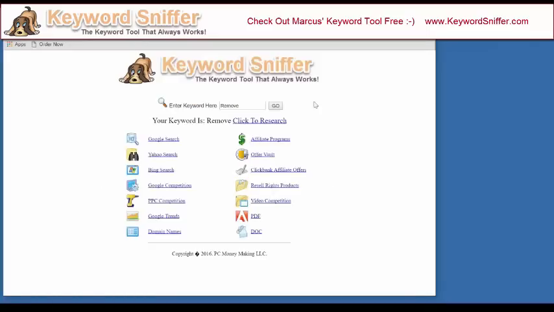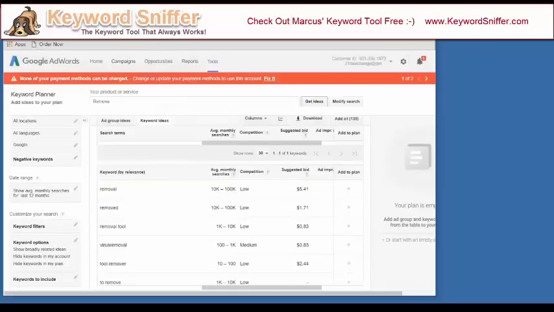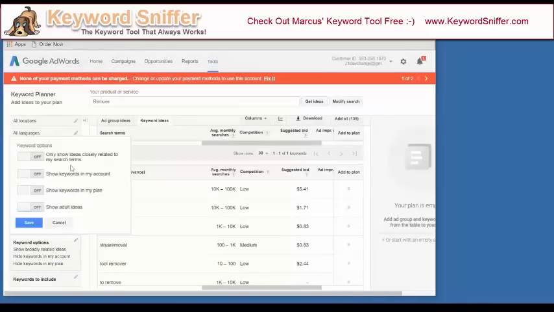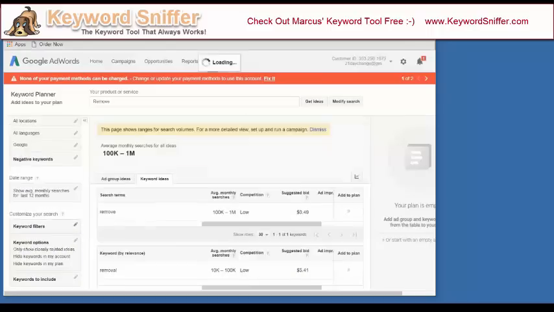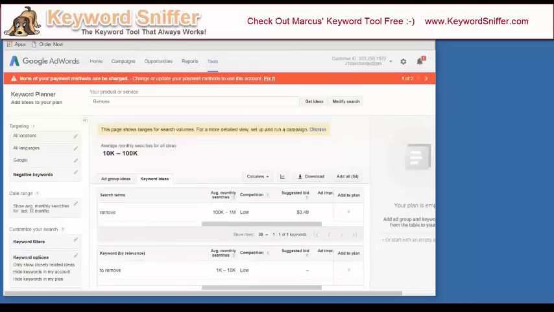And what this word's going to do, you'll see in the Google keyword tool, is it's going to isolate the word remove. And we can also go in and even isolate it more by turning this on, right? Only show results related to my search terms. And what it's going to do is tell me what people want to remove.